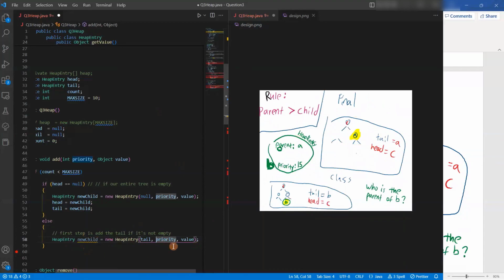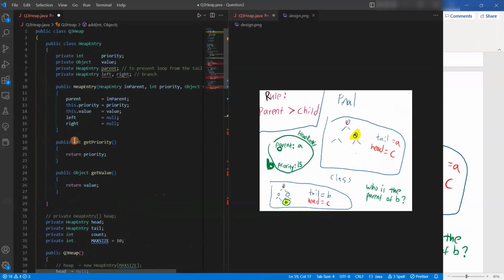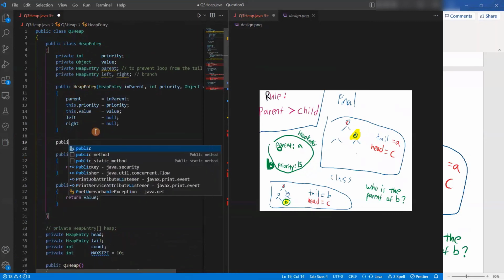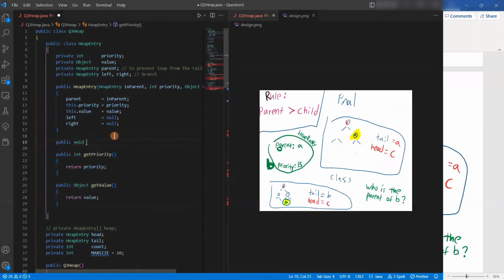Now you tell me what should you do inside here. What I will do is inside my heap entry, let's write a public method, public void, and call it set child. So we get our heap entry of the child. I will write a setter.